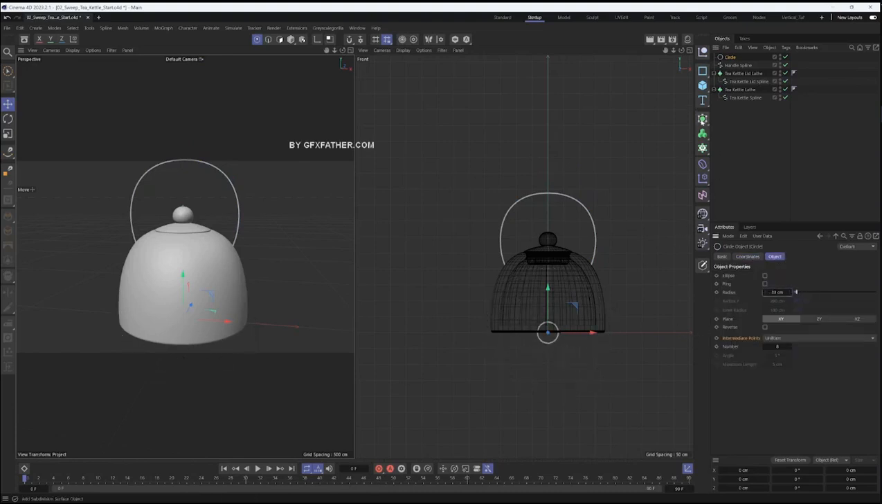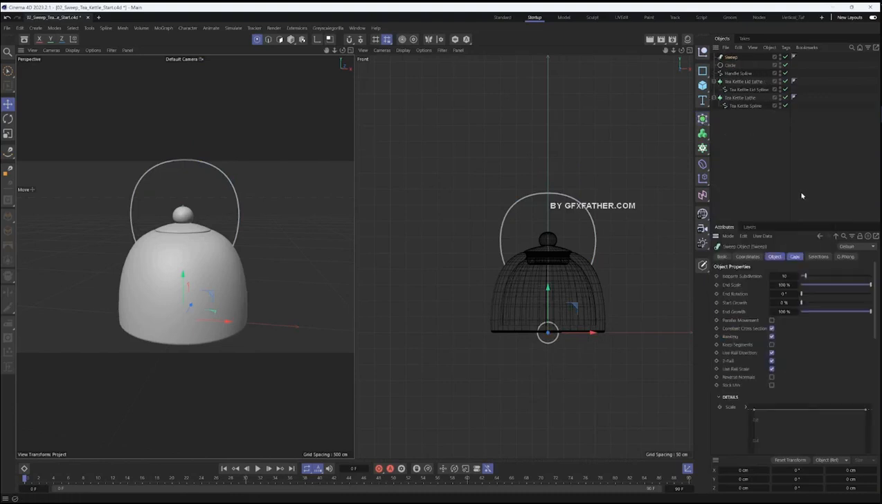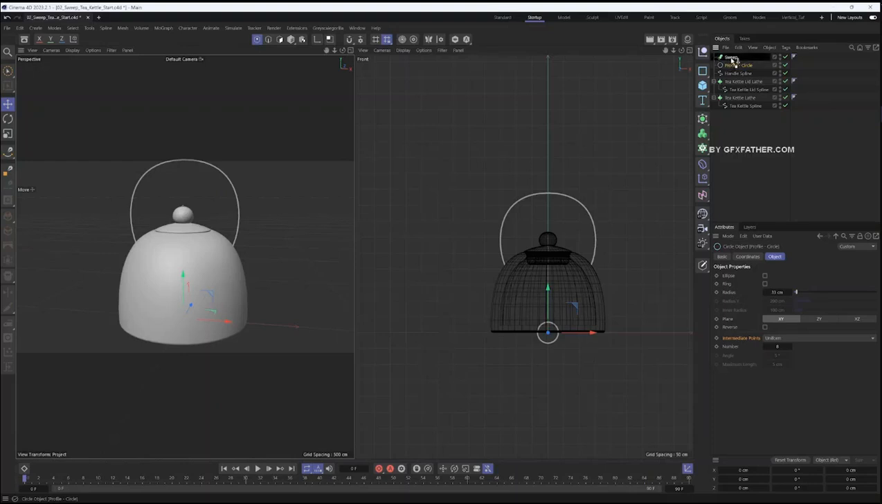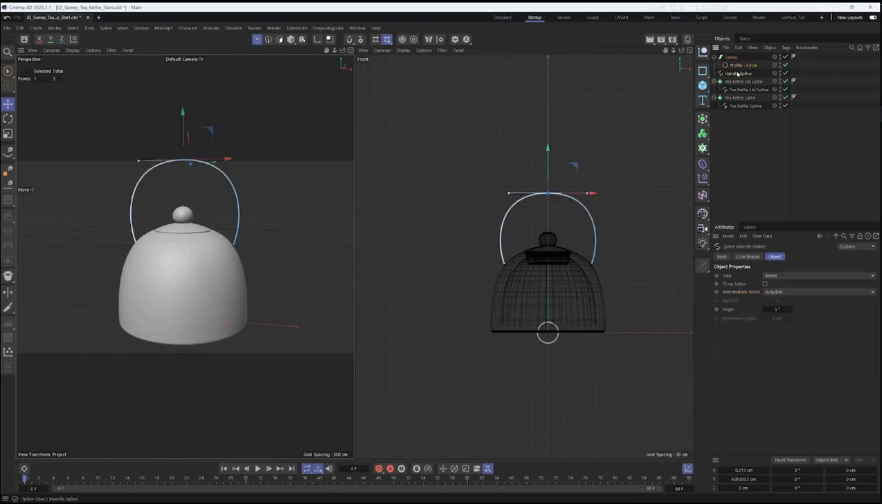And then let's grab our sweep object. How this sweep object works is you need to feed in the profile spline first. So let's rename this profile circle, so now we can keep track of what's what. Let's drag and drop the profile spline into the sweep object, and you'll see nothing's happening. That's because our sweep object needs two objects: the profile, and then what is that profile going to be swept along? And it's going to be this spline right here.